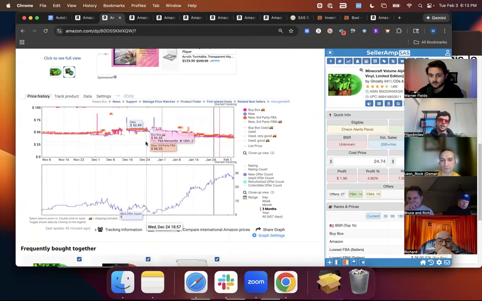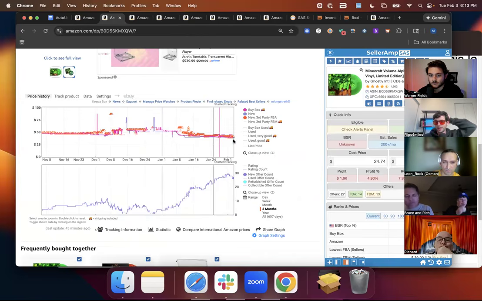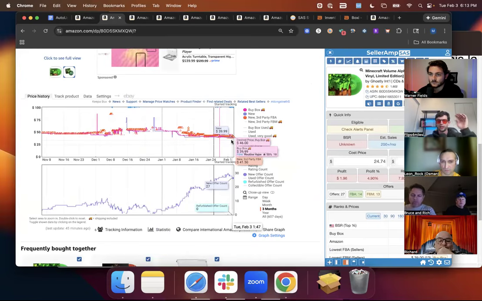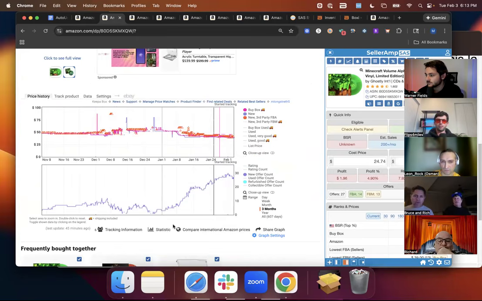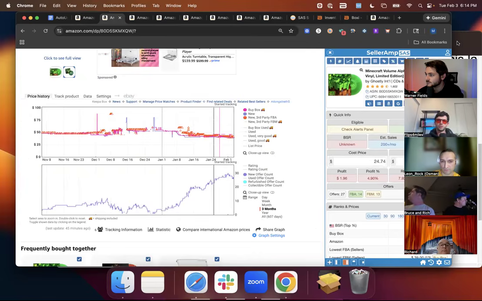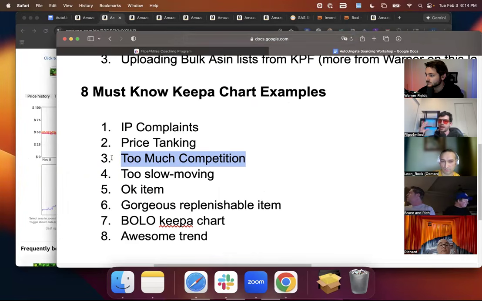We can see that in late December, early January, it was like 56 to 52, and now it's all the way down at like 40. This is an example of price tanking, which we want to avoid, where the price went way down, which is typically a byproduct of the competition going way up, which we can see was the case on this listing too. I get asked all the time, how much competition is too much competition on a specific item? But there are amazing listings that have 100 sellers, and there are terrible listings that have 2 sellers.